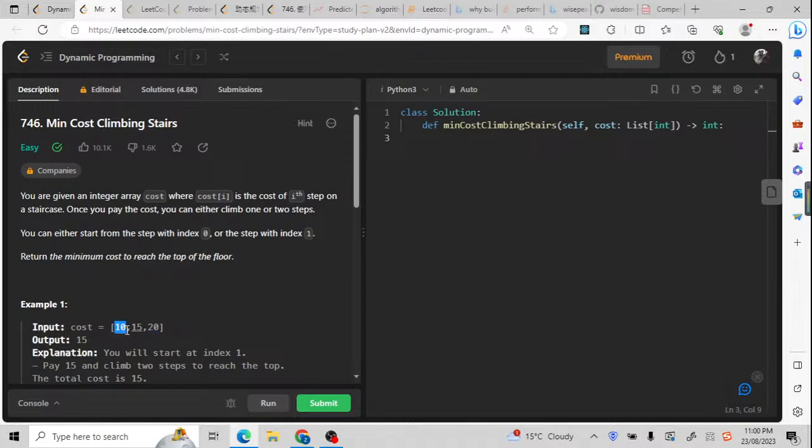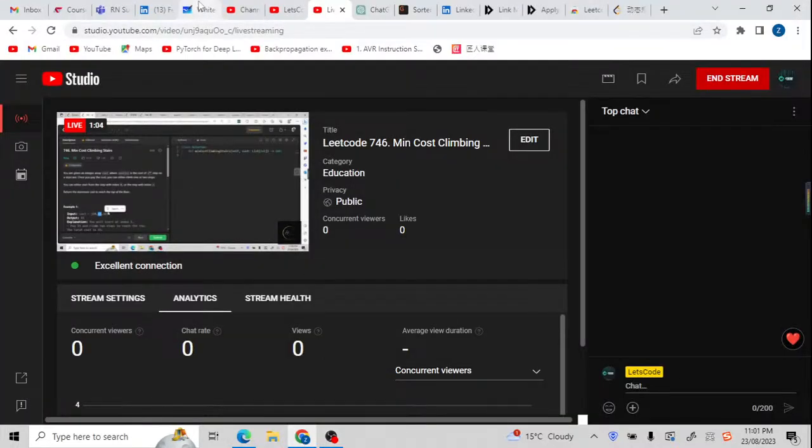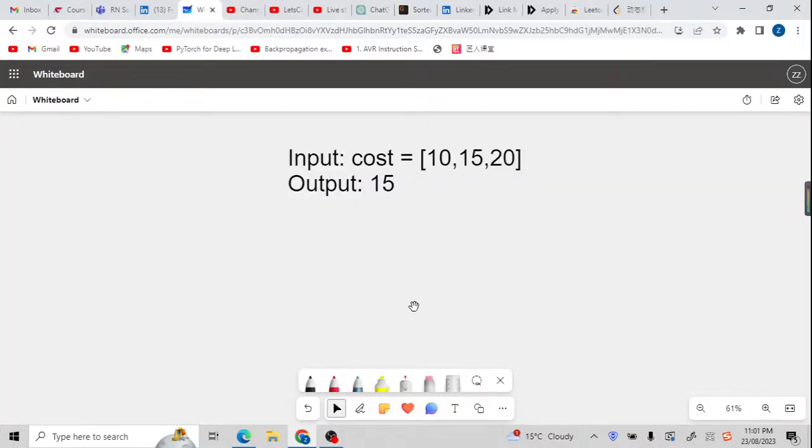So from the beginning, if we are stepping at 10, for the next step, if we step at 20, it means our cost is 30. But from the beginning, we can also step at 15. So it means 15 is okay because our next step will jump two steps. It will go out of the array. So it means we've already reached the top of the floor. So it means it is 15. Now let me go to the whiteboard to explain my method and then go back to the code editor to finish the coding.